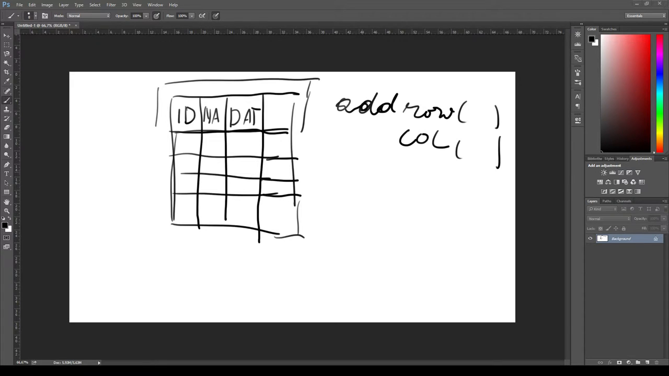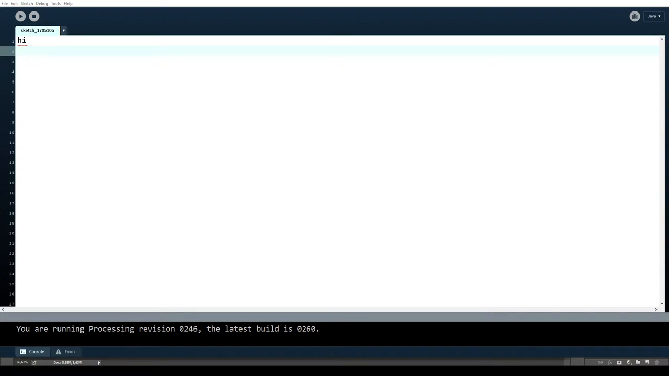There's a lot, like we have add column, remove column, get column count, clear rows, add rows, and that's all on the object of the table. So if I go to Processing, I actually can show you guys. Show me the Processing. Thank you.